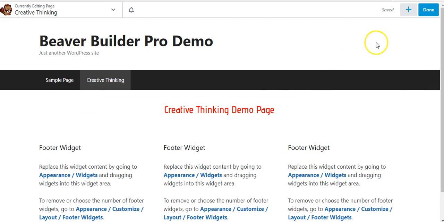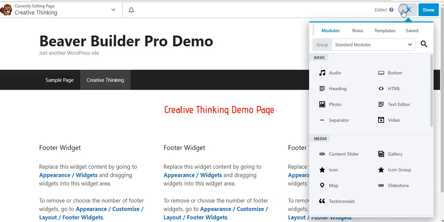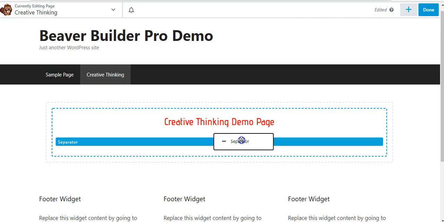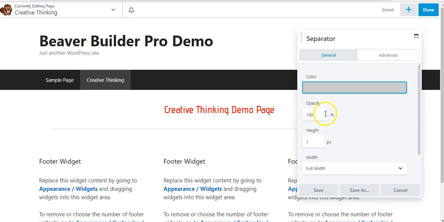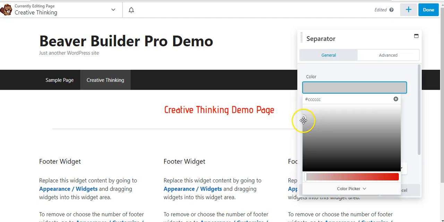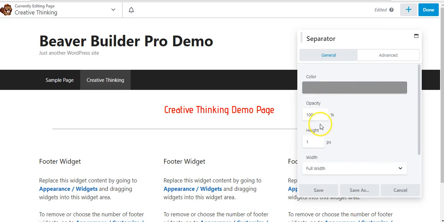Once this is done, let's add another module here, which is a separator. So I'm going to add the separator here. So this is a separator. Probably I want to make it a little darker. Okay. And opacity is fine. I want to make it a little thick.